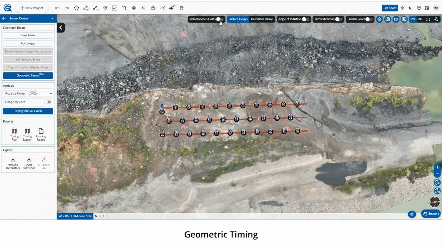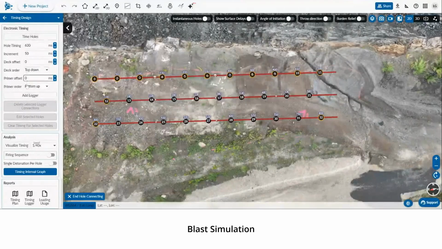We can use the visual tools at the top to perform a check on our design. By monitoring the instantaneous holes, burden relief, and throw direction, you can verify that every delay is perfectly optimized for safety and performance before finalizing your blast.